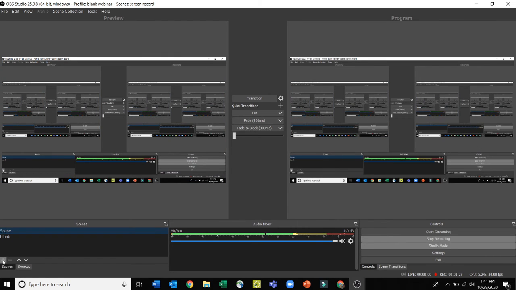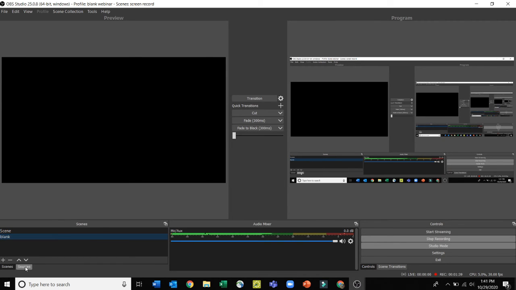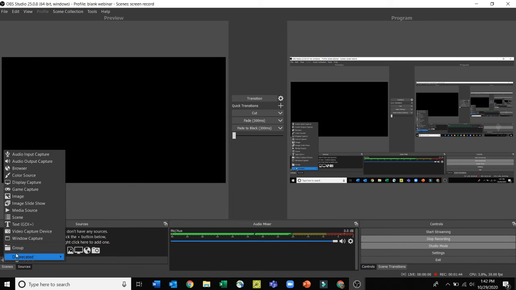So what I want to do is, in the scenes, I'm going to select the scene I want, and I'm going to select the sources. So I'll start with blank, where it has no sources. And here you'll see the amount of different sources you can add.